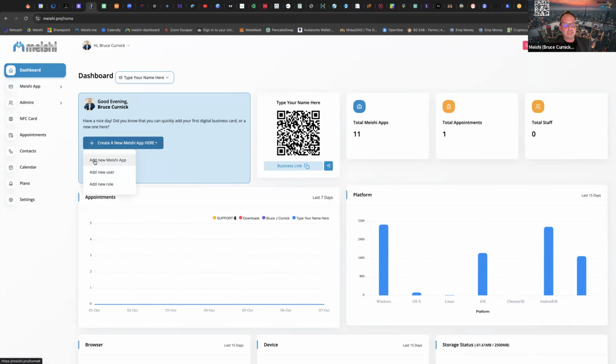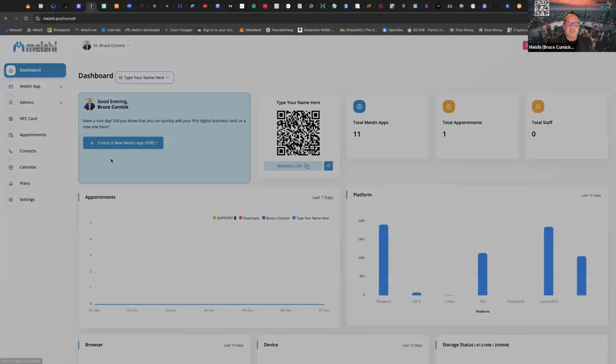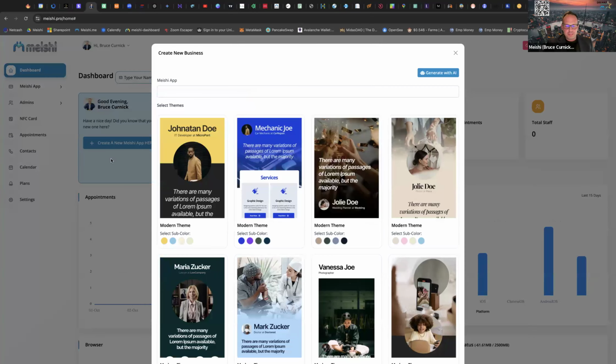And then the first one says add new Meishi app. You can add a new user and a new role, but that's for bigger companies where they have multiple people managing one platform. So you don't need to use number 2, number 3 here. So the first one says add new Meishi app. You click there and then you start the process.